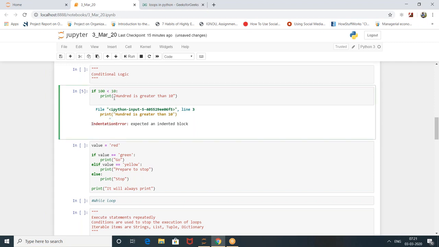And one thing to remember, don't mix tab with space. Either use a space or use tabs. So if you give more than four spaces, then also it will throw an error.